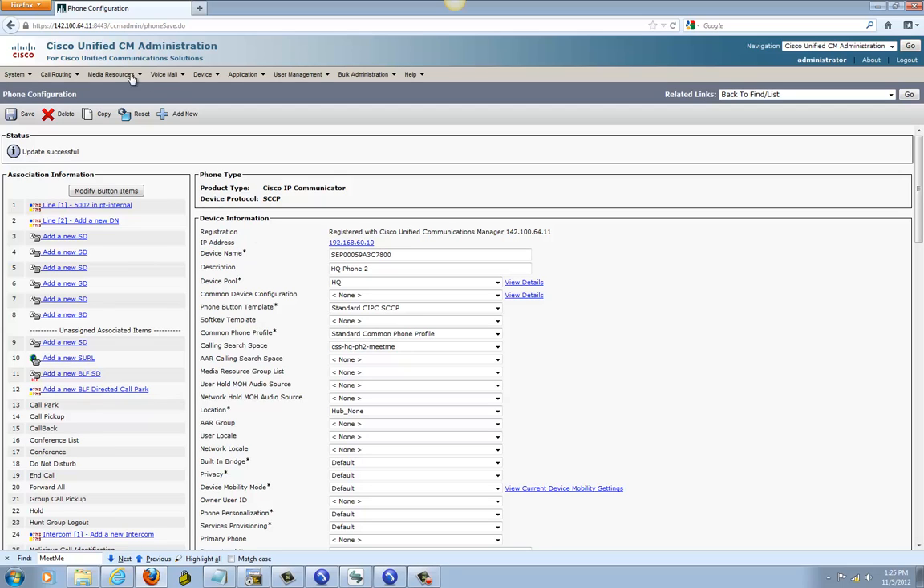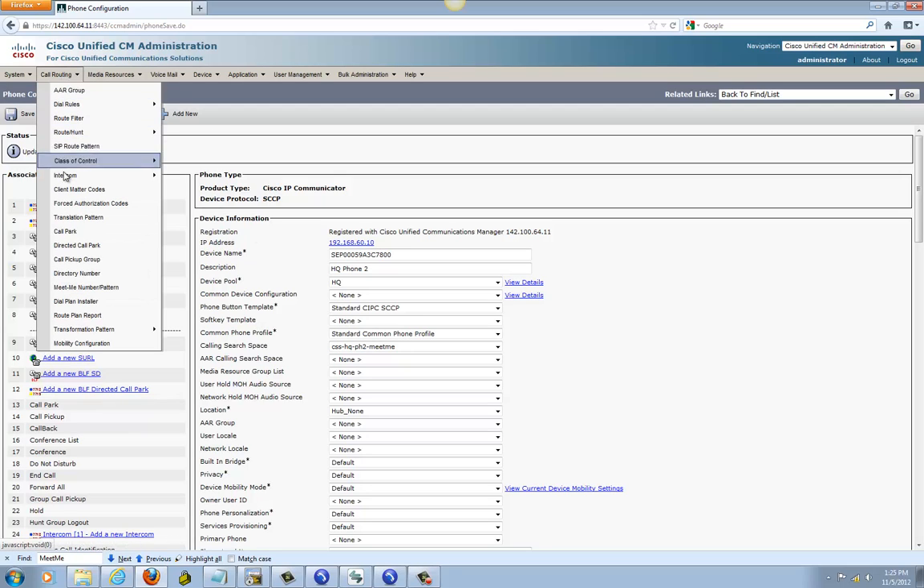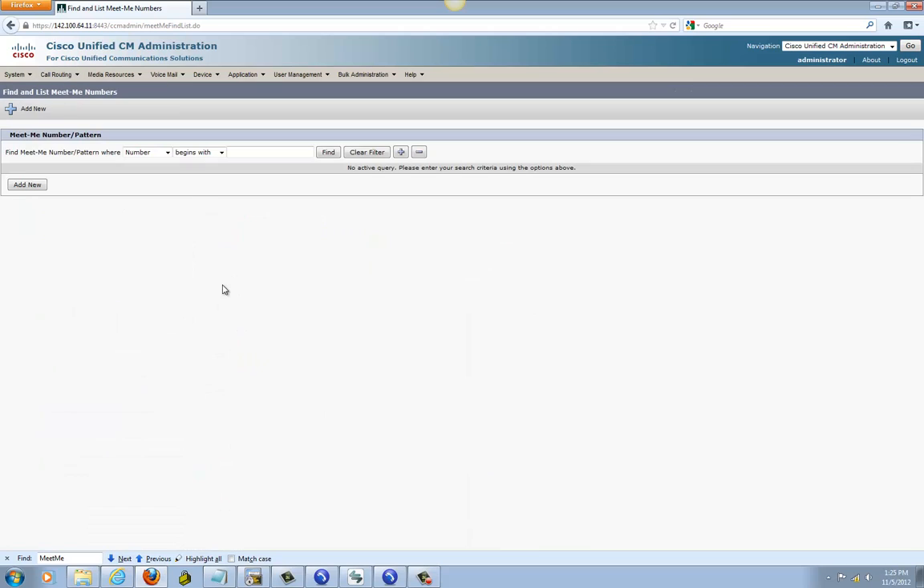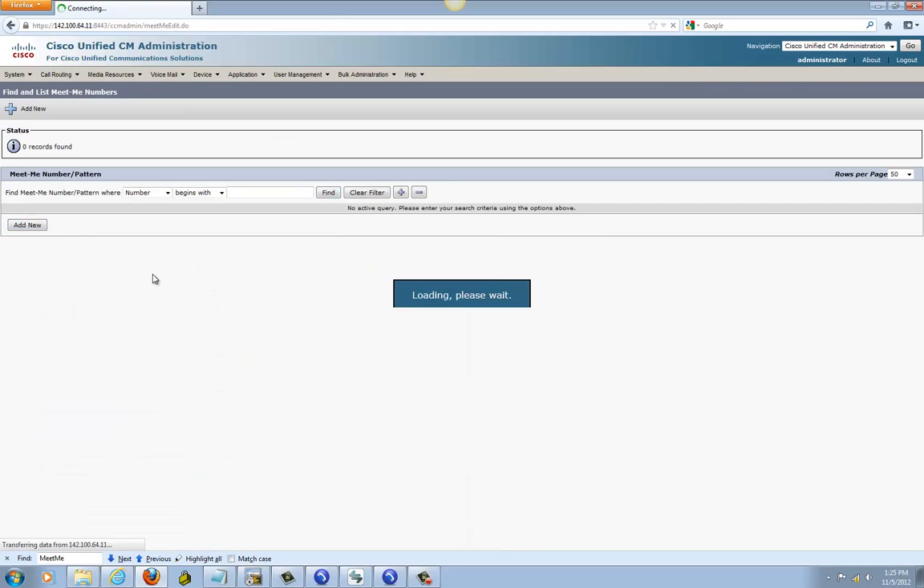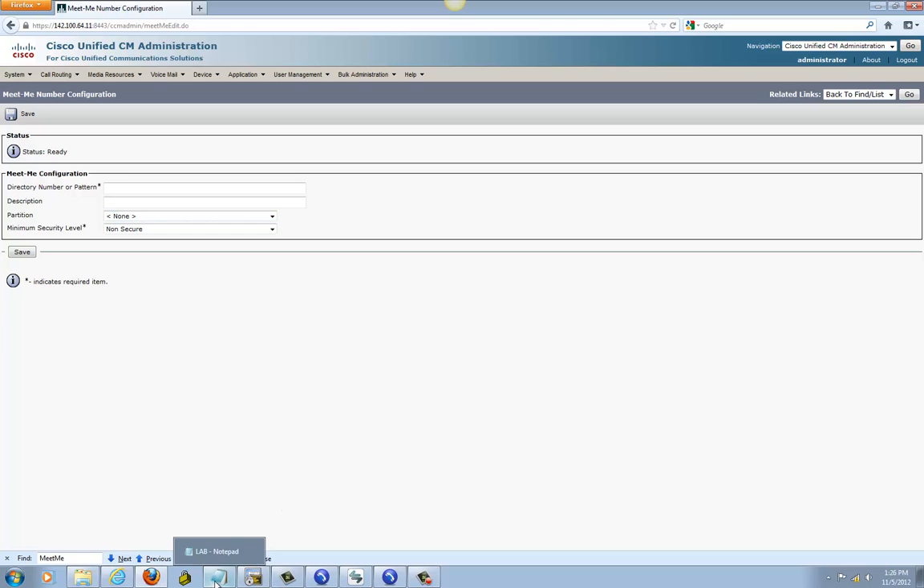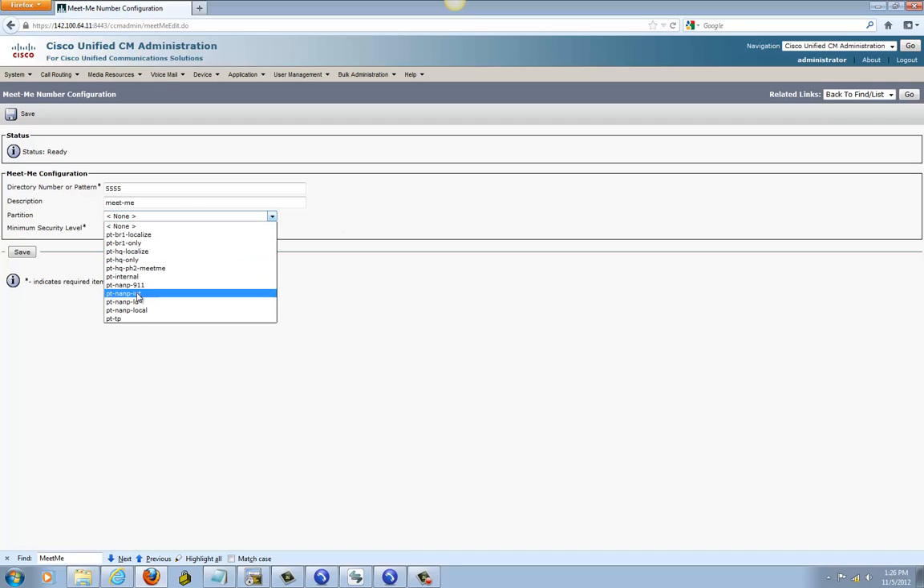Okay, and next we're gonna go to call routing, and then we're gonna go to MeetMe, and then click on it, add new. The number we're gonna use for MeetMe is 5555. Give it the description you like. And change this partition to MeetMe partition headquarter phone 2 MeetMe. Okay, save it.